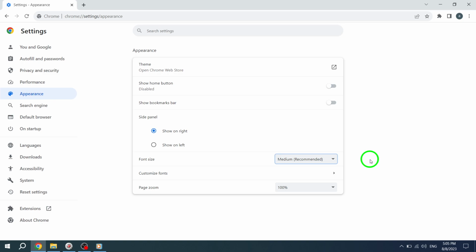Remember, customizing the font size can make reading web pages more comfortable for you. So feel free to experiment with different sizes until you find the one that works best for you.